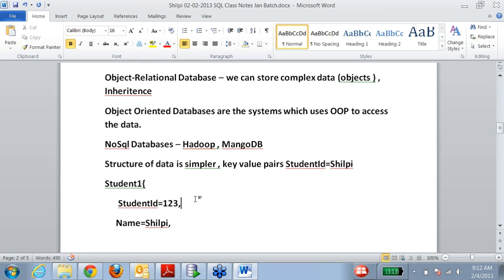Okay, and the way the values are stored in a NoSQL database is basically key value pairs. So you have a key and you have the value. The key is not repeated within a record, and it signifies the column name if you want to correlate it with a table, and this is the actual value.